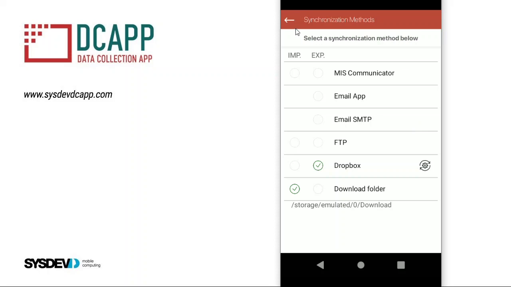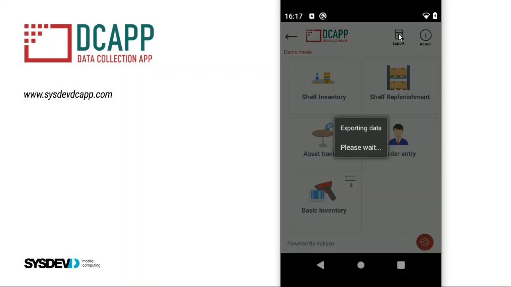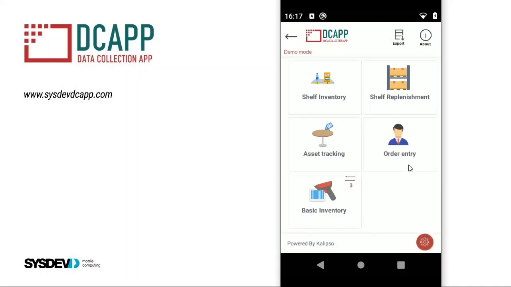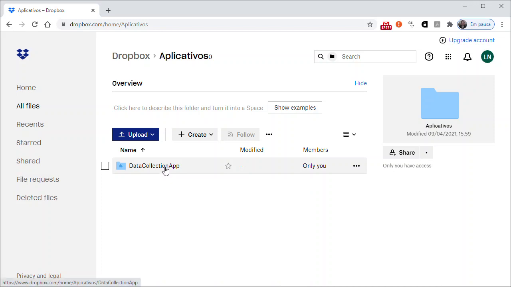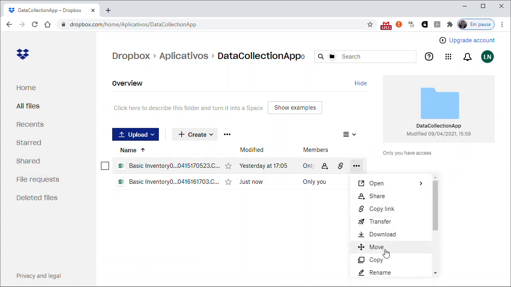So if we go back to the main screen and click Export, it's exporting data, and the data was all put in the Dropbox account. Let's see if it's already there. Okay, it's here. It's one made yesterday, but just now I can delete this.